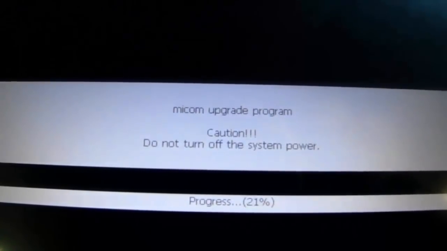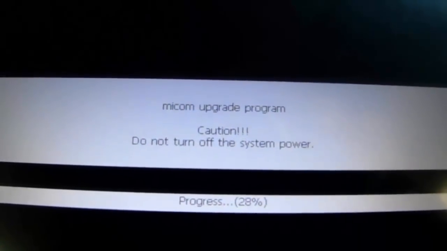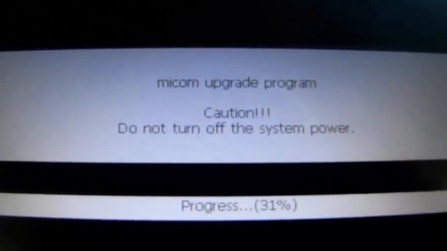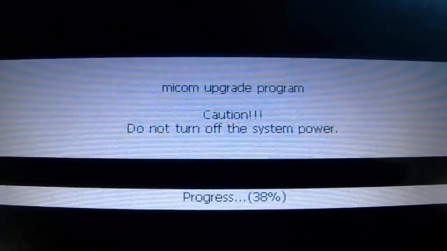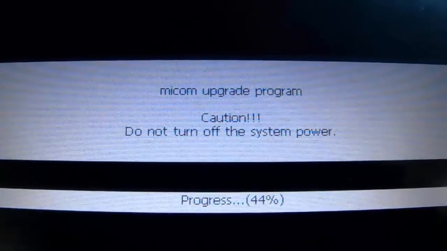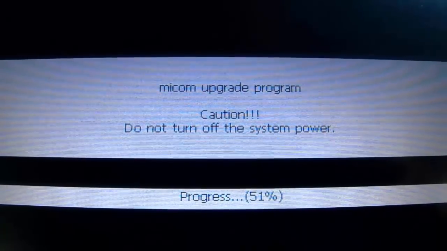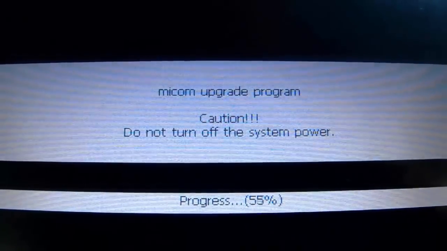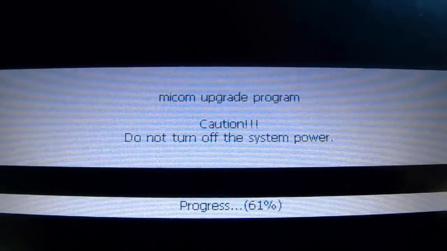So this MICOM upgrade, I think it may be satellite related, because this MICOM, to my understanding, is GPS related. I'm not 100% sure, but I doubt. This activity takes around 3-4 minutes, or maybe less than that.